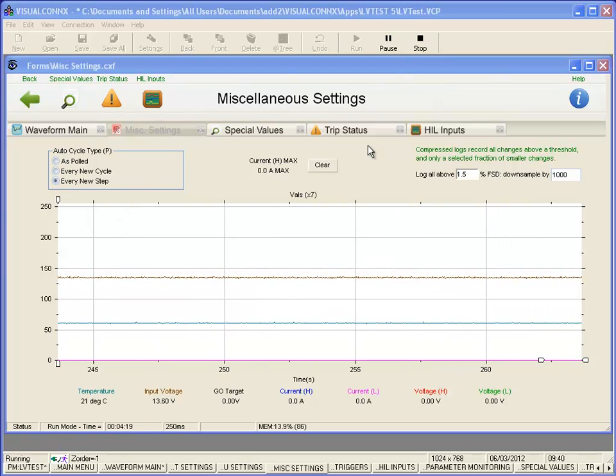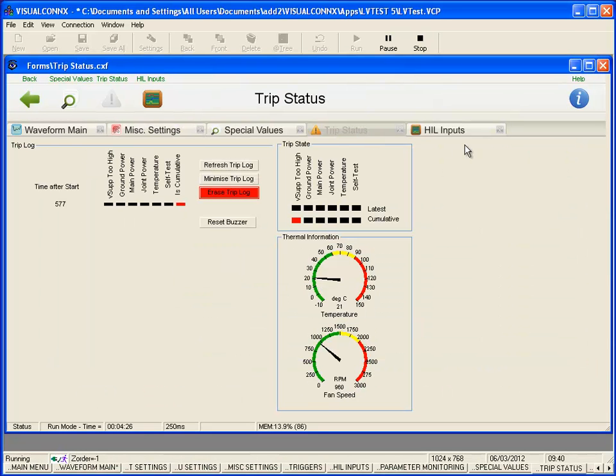To view the trip, we need to click on the Trip Status tab under Miscellaneous Settings. This tab has the last record of which trips had occurred. You need to refresh the trip log to see the latest set of trips. Here you can see V sup too high, which means the supply voltage was too high, and that occurred 1349 seconds after power up.